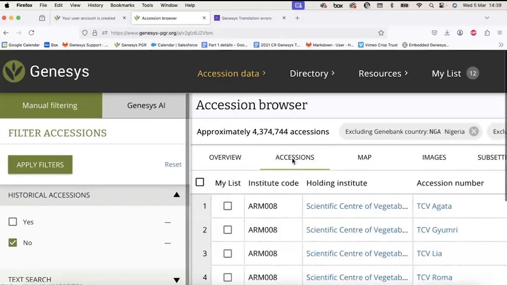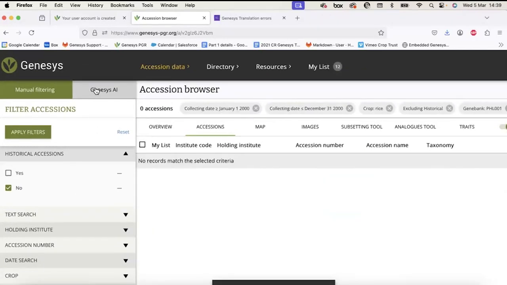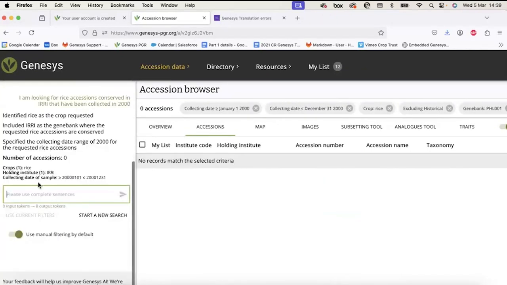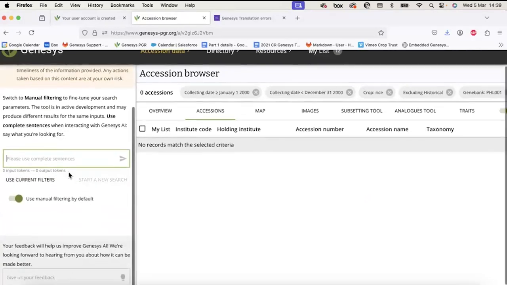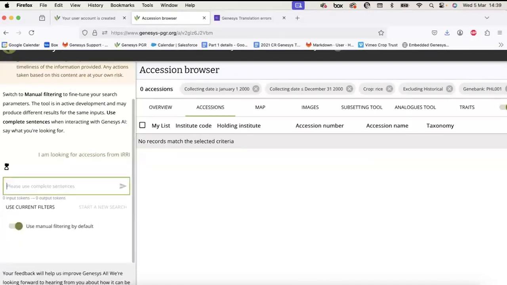Now we'll go to the accessions tab. No, there are 0 accessions. So now I can just start a new search by clicking this button and say I am looking for accessions from Erie.